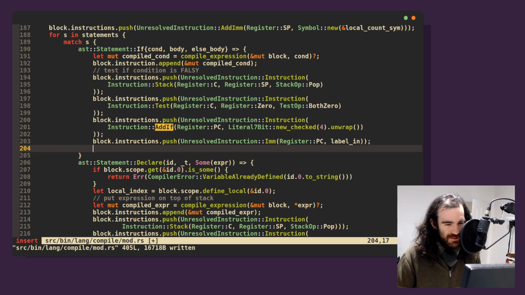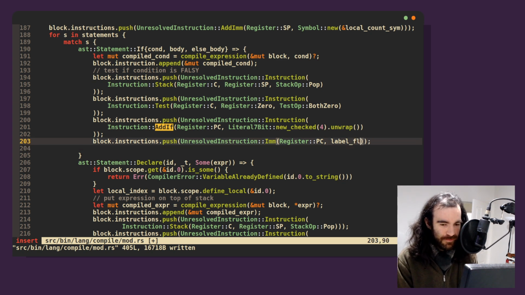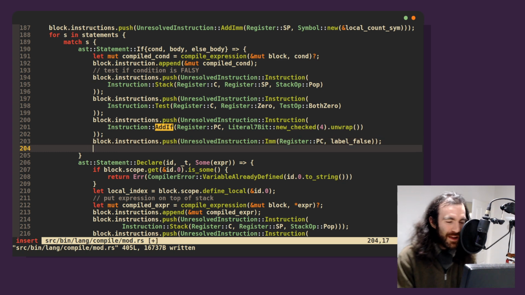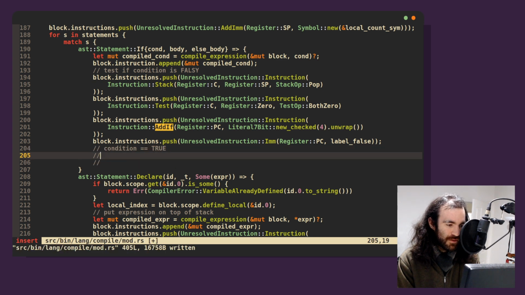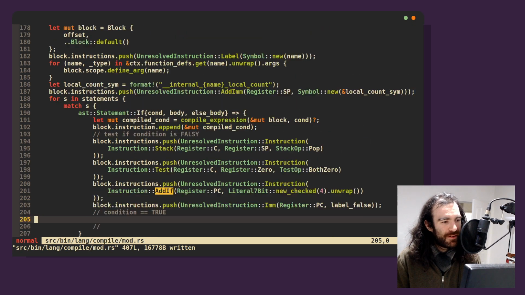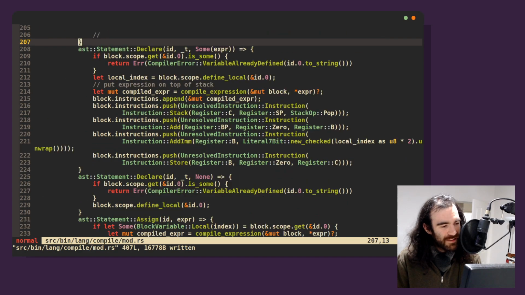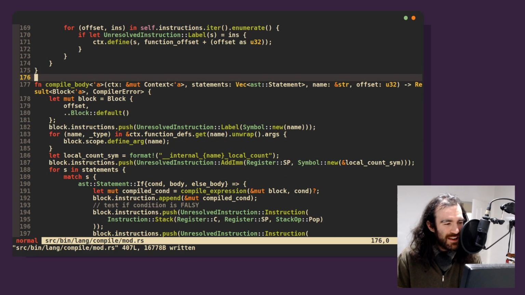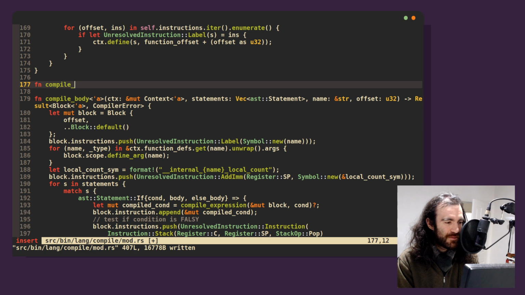This is executed if it is false. So this is to the false. Let's call it label false. We are now in condition equals true. So we need to compile the body and insert this. That was a very long way to get here. Now, I actually haven't done this recursive bit before, and I kind of need to split this into 2 functions. So let's see if we can do that real quick without blowing everything up.